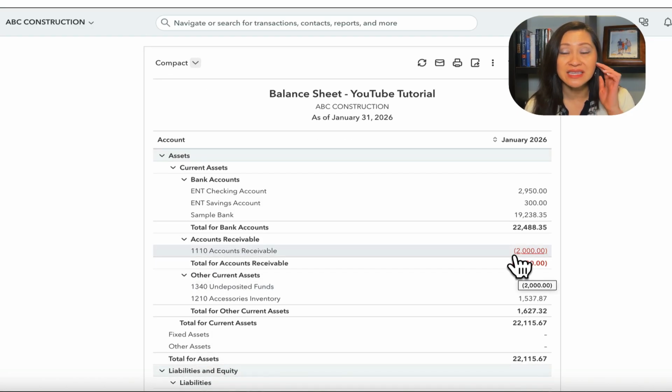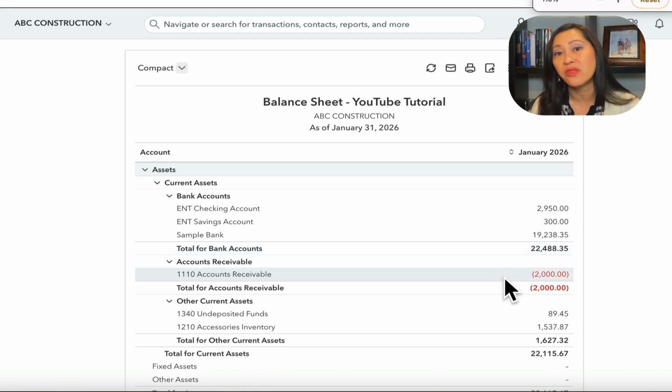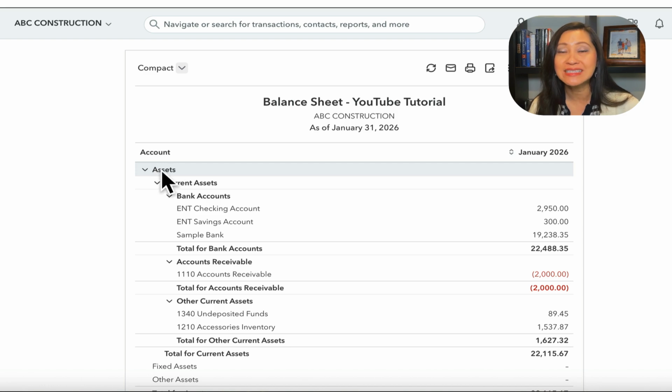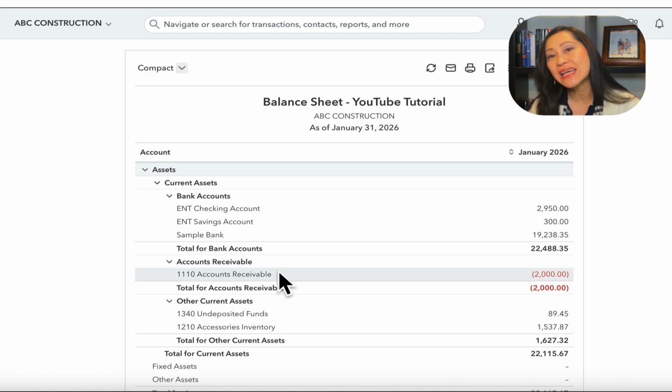Here's another reason why this doesn't sit well with me. Accounts receivable is supposed to represent money customers owe you. A negative accounts receivable means the opposite. It means you owe the customer. So now we're using an asset account to represent a liability. Yes, QuickBooks allows it. Yes, it technically works, but it blurs the meaning of the account. We're going to move on anyway.